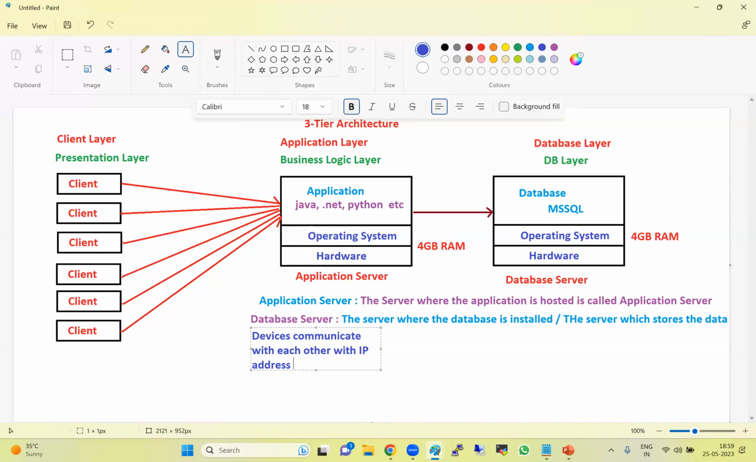You said devices communicate with each other with IP address. Very good, appreciate. The next question from the interviewer would be, what is IP address? Every server will have an IP address. Number, dots, something. Will you say it like this to the interviewer? It is a number with dots, as Vinith is saying.